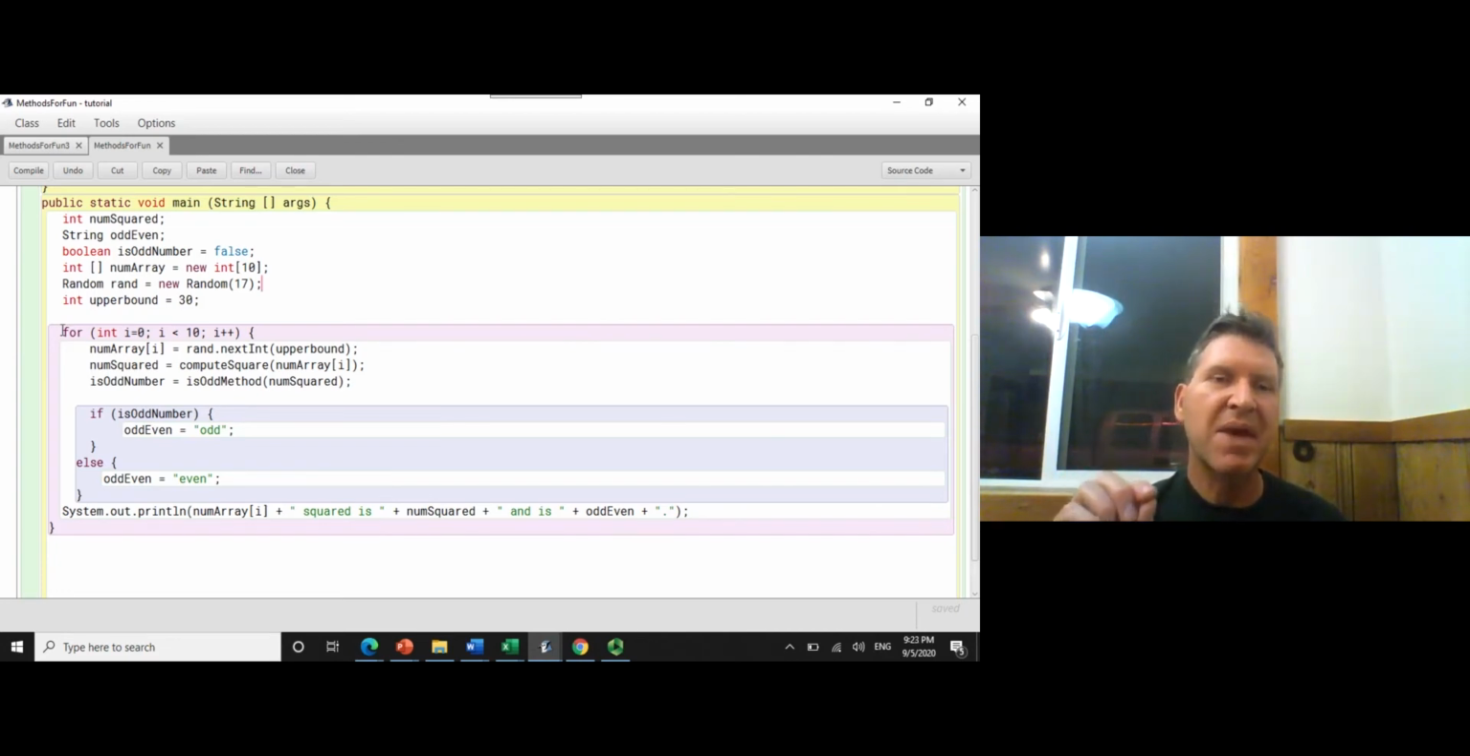And the reason is I'm going to pass this to another method that's going to calculate what the square of that number is. Okay? And I'm going to do this 10 times. So I set i equals 0, i is less than 10, because my array is of size 10. And numarray sub i equals, and here's where I get the random value, and I pass it the upper bound. Now I could just put 30 in here, but because I have all the variables declared up above, if this is a larger program and I need to change the upper bound, I just need to change it in one place.